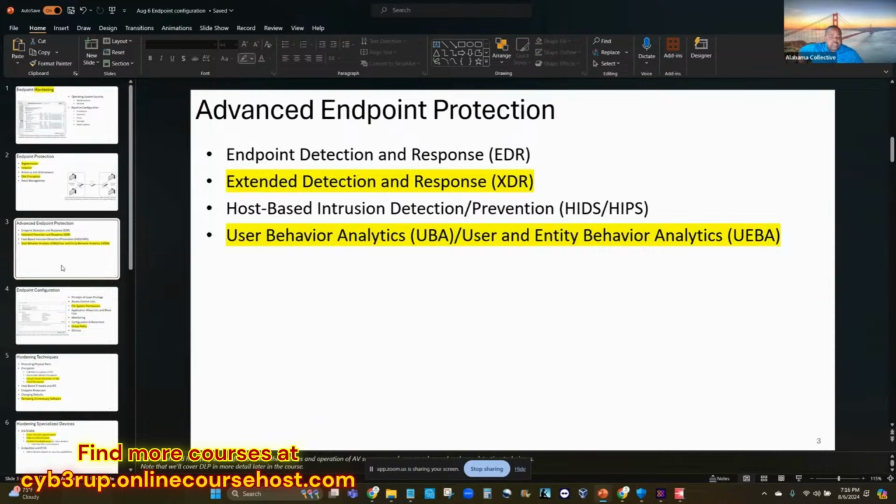Extended detection and response, XDR, is more about having more range when it comes to long distance detection and response. So we're talking about things in a DMZ or a wide area network, and we need to actually provide protection across a larger scale of network.